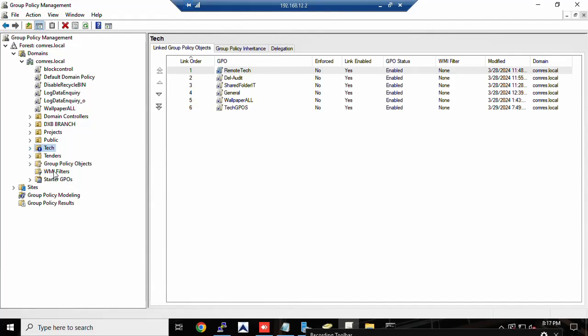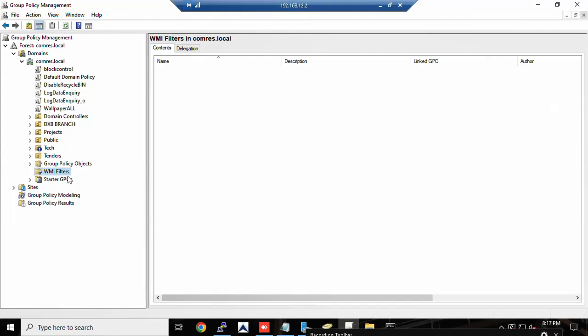Now the other important thing is this option here, WMI filters. This is why we are using WMI filters. Suppose we have multiple operating system versions, like Windows 10, Windows 8, Windows 7 and Windows 11. If I want to apply the group policy on a particular operating system, we can use a WMI filter. WMI stands for Windows Management Instrumentation. So I will check which operating system I want to apply the policy on, and other operating systems will not be affected.